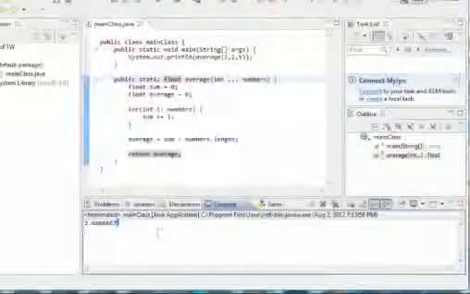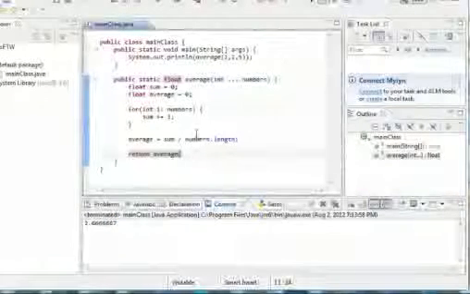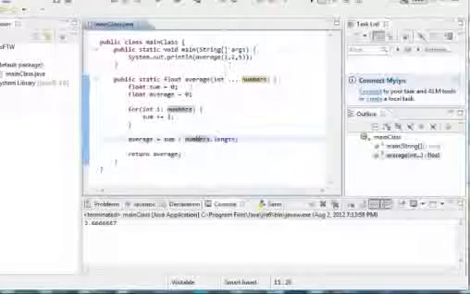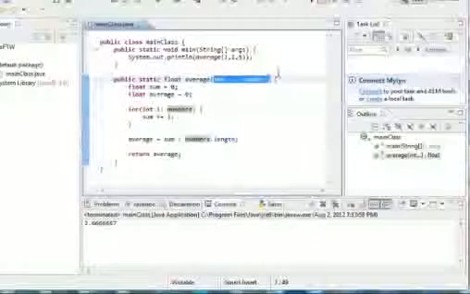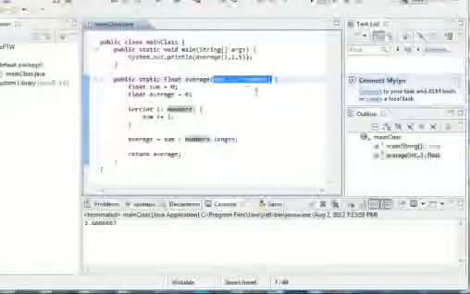2.6666667. I'm not sure how many sixes. That was 6 sixes, I believe, in there. So there we go, guys. Simple little tutorial on variable length arguments.